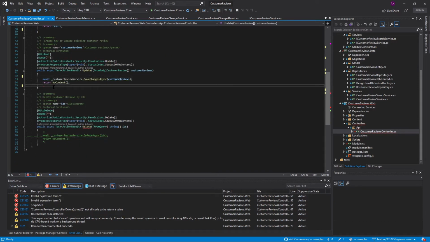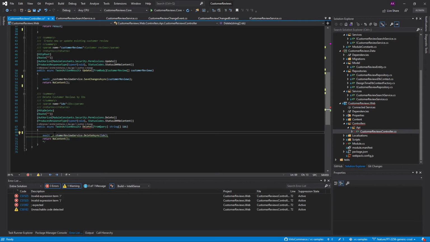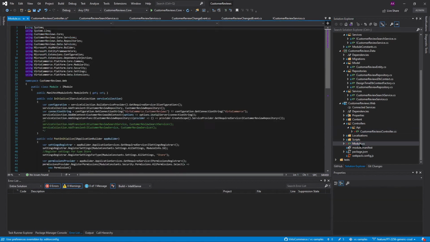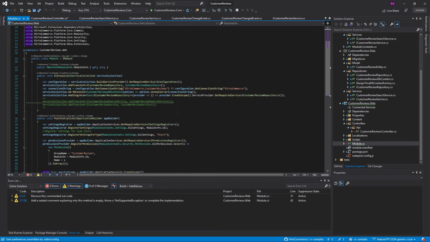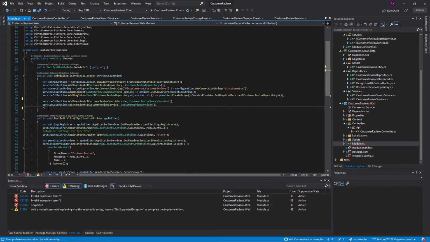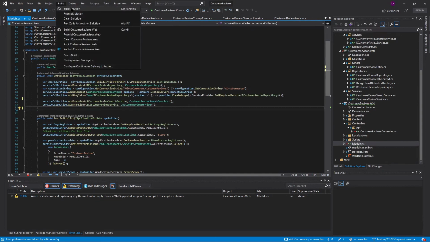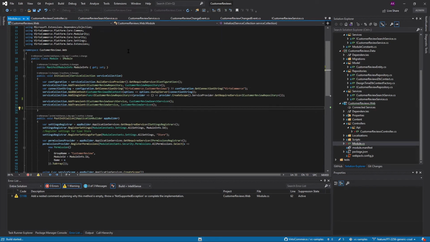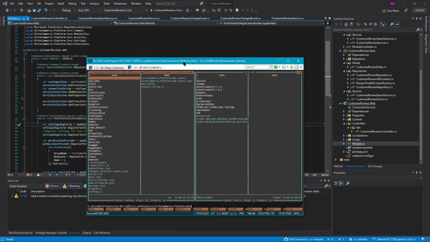Alright. Next, look at the module class and register our services in DI. I hope it can be compiled. Let's check it. Just a moment. Alright, compiled successfully. And finally, start the platform and check how all the things are working together.